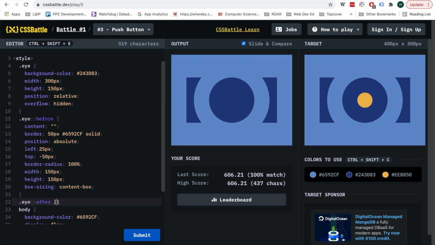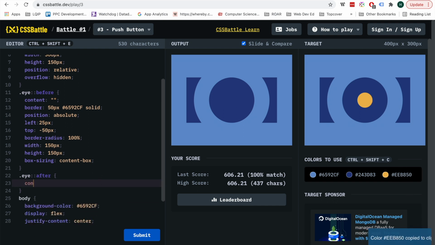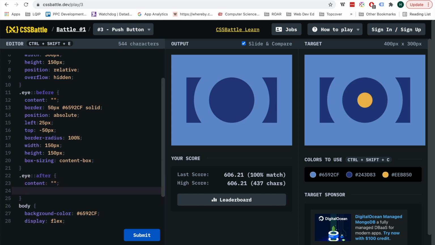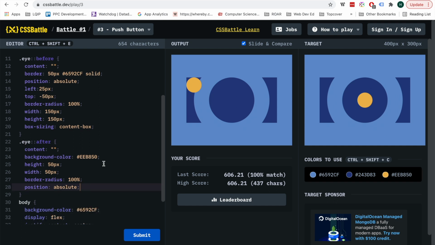So almost done now. We're just going to create this little yellow dot in the middle, and we're going to use a lot of the same tricks. So we've got our pseudo element with our content. We're going to say that the background color is yellow, our height is 50 pixels, our width is 50 pixels, our border radius is 100%. Okay, so that's what we got so far. Let's go position: absolute. And there we go. So that's our dot up there, and now we just have to move it into the middle.